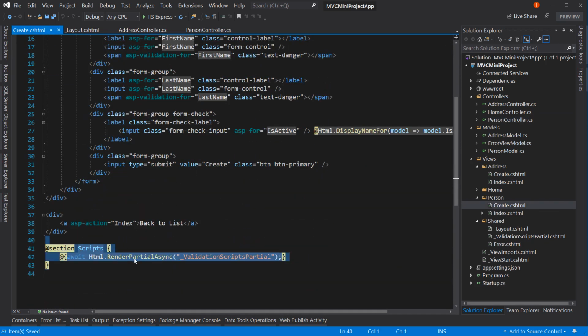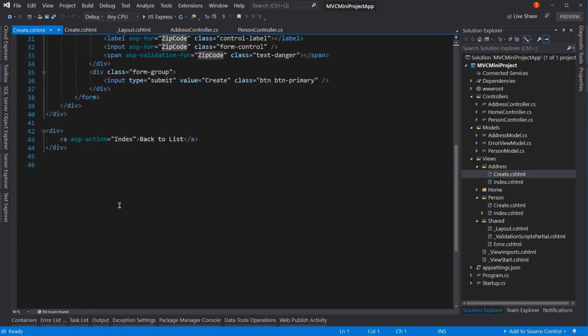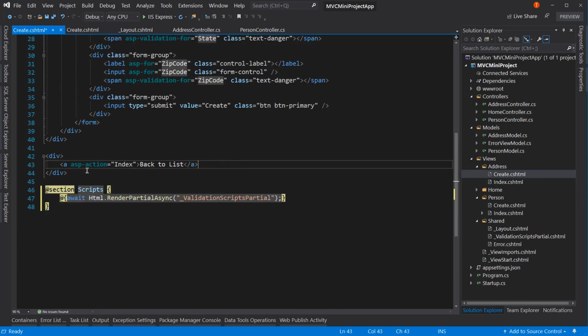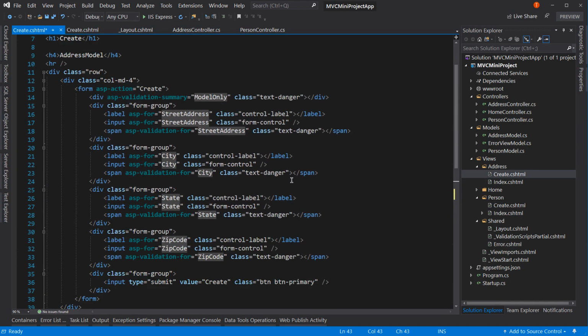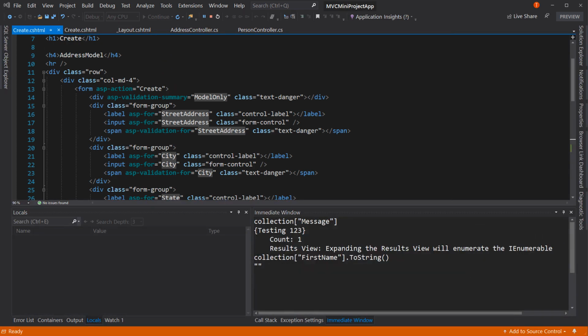And right down here we have render partial async for validation scripts partial. That's the one thing I was missing. And I'm betting, if I copy that and paste it over here in my addresses as well to add that validation logic in, that's where the validation gets run on the client side. That's the JavaScript validation, actually.